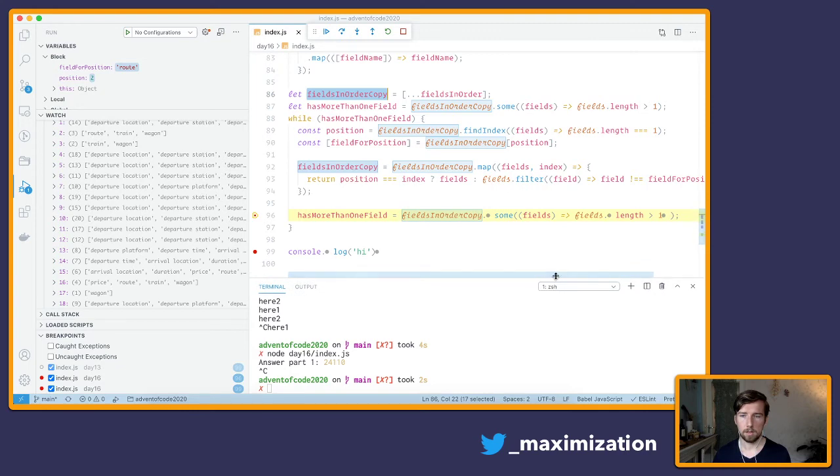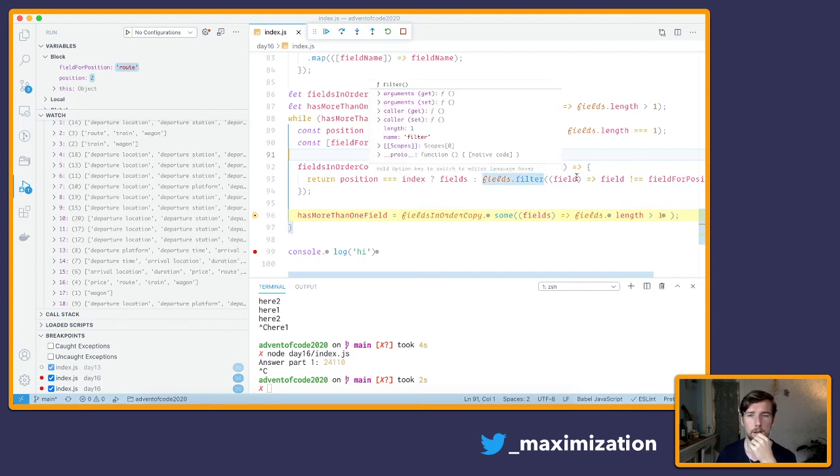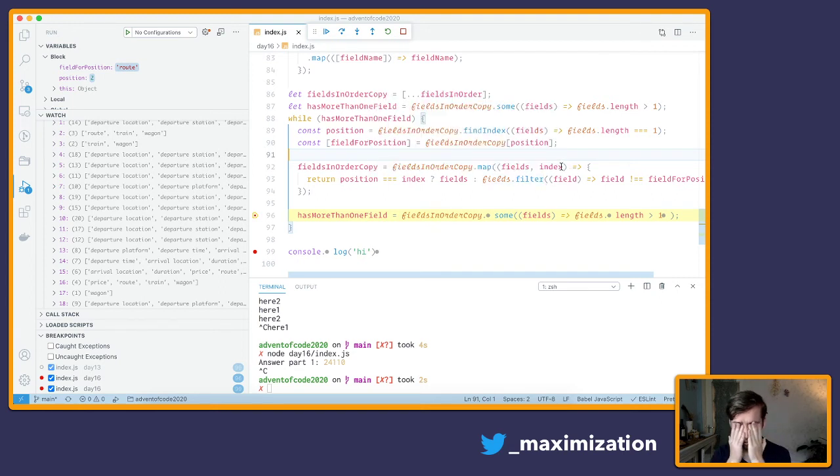Oh no, that's not it. Fields in order copy, yeah. Fields in order map. Fields, index. Oh, and then they have a different index. Oh my god, I'm making this so complicated.